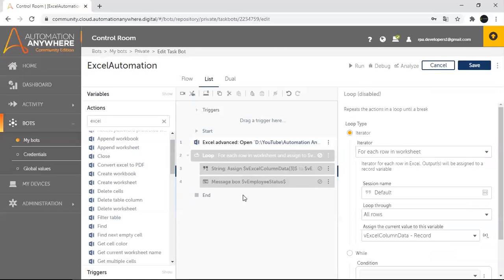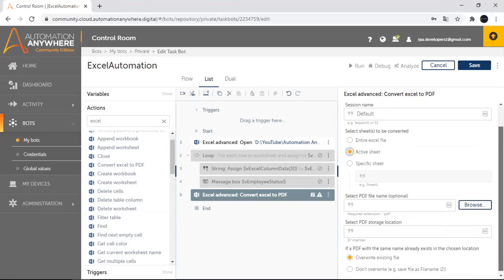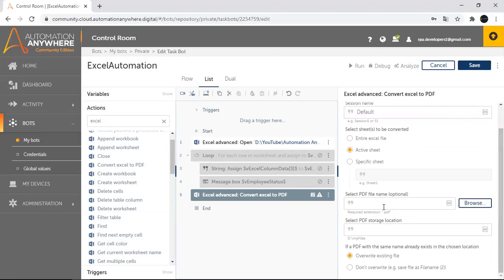Oh, sorry, I have selected the wrong one. Instead of create PDF, it took a different one. Okay, so now you can see, we have to open the Excel. Then after selecting this convert Excel to PDF, it is asking you to select the option which you want to convert into a PDF. So you want to convert the entire Excel, the active sheet, or a specific sheet. So let's say I want to go with the active sheet, which is my Sheet1, and where I want to keep the PDF and what is the name.